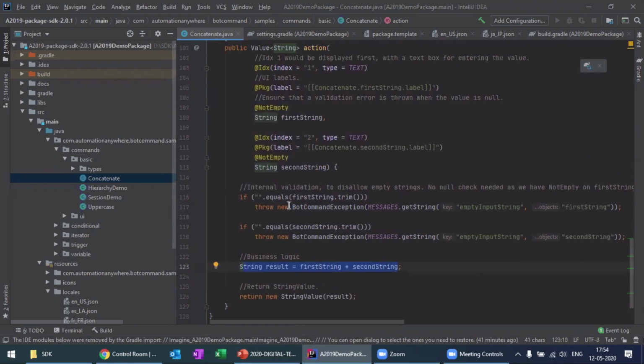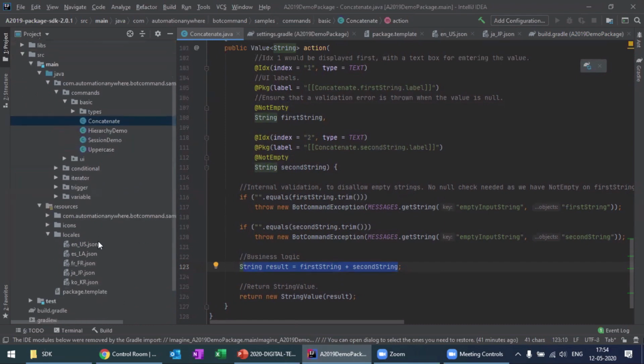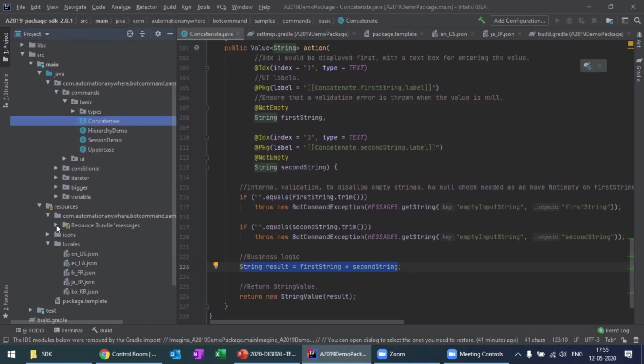And let us also take a look at how you can externalize or internationalize the exception message. You can do it like this. So inside the resources folder, you saw this here in the resource bundle.